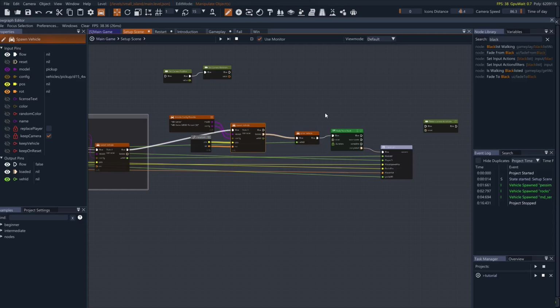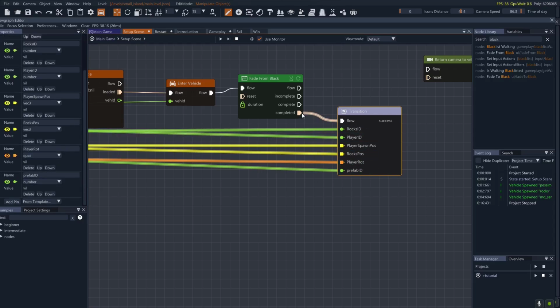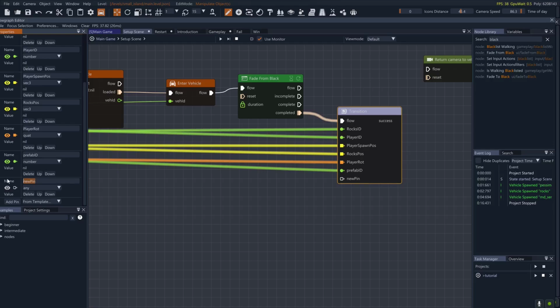Okay, so I have my spawn vehicle, and I would like to keep some information from that spawn vehicle, so I'm going to say add pin. New pin, that's going to be, I'm going to call this the NPC, non-player character ID.